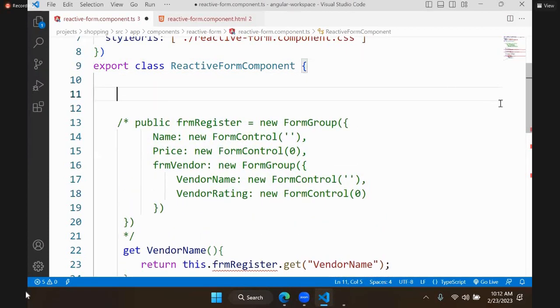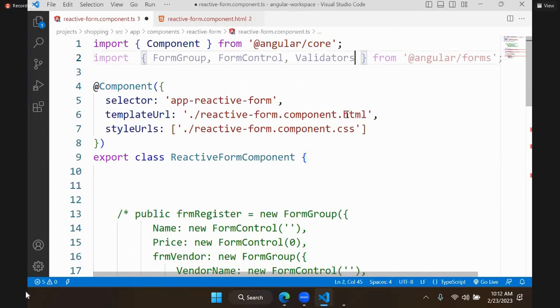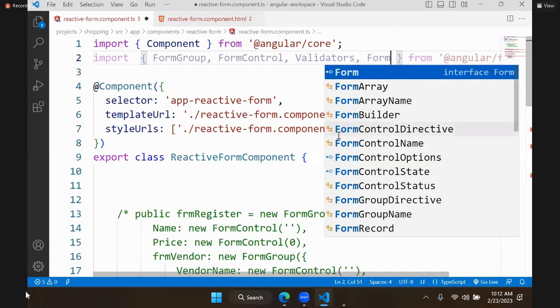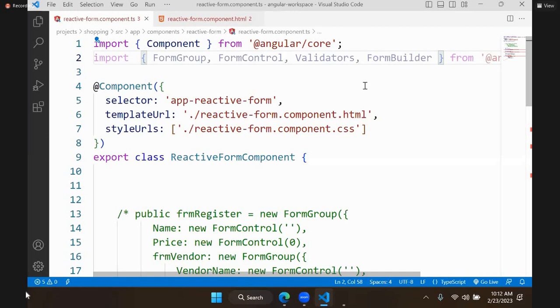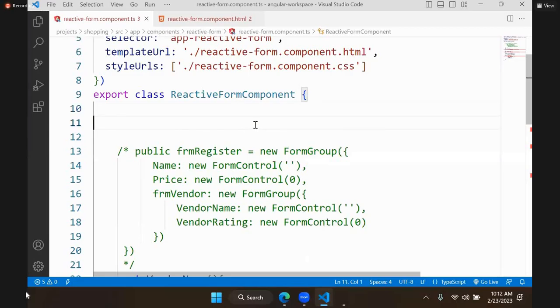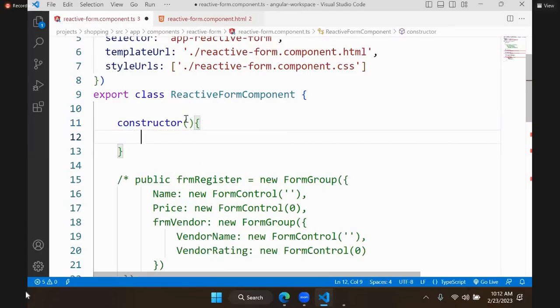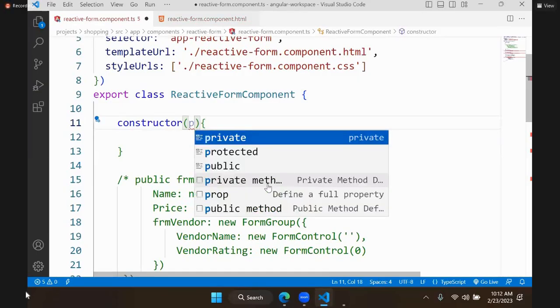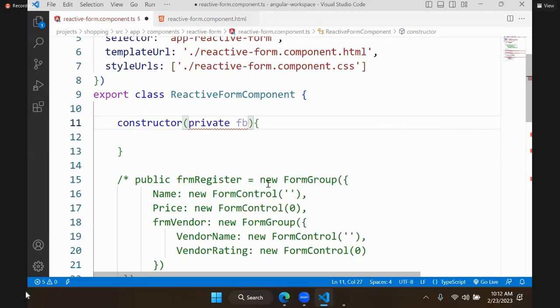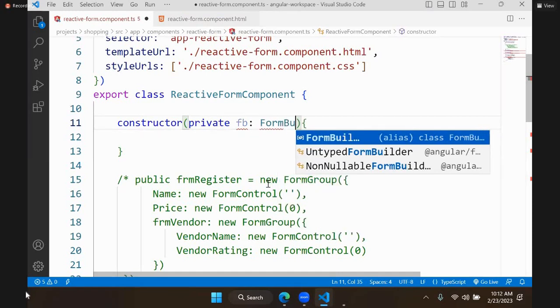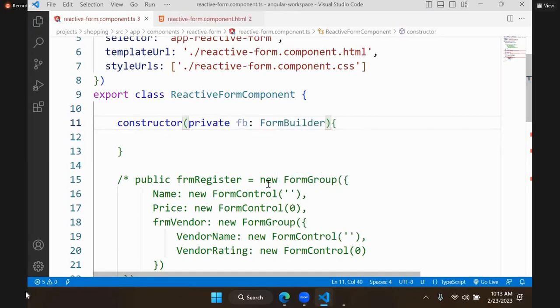The new approach is that first you need to import FormBuilder. FormBuilder is a service. How to inject a service, you know. To inject a service, we need a constructor. Am I right? Into the constructor, we are configuring it. We are defining private fb, and it is of type FormBuilder.